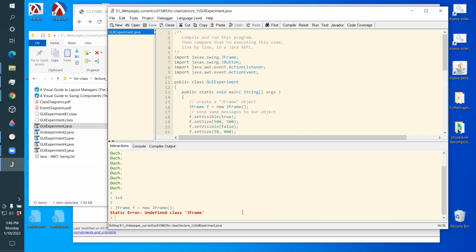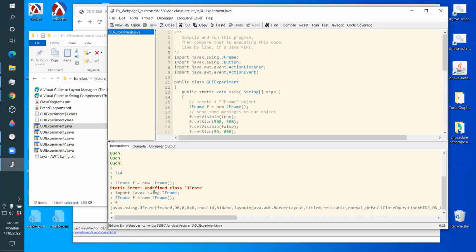Okay. Now I have to import. Just like up here, I have to import something before I can use the JFrame class. I have to do the same down there. So I'm going to go down here and import. Then I can create a JFrame. Now I have this object F. F is a window, a JFrame. It's actually an object in the heap.